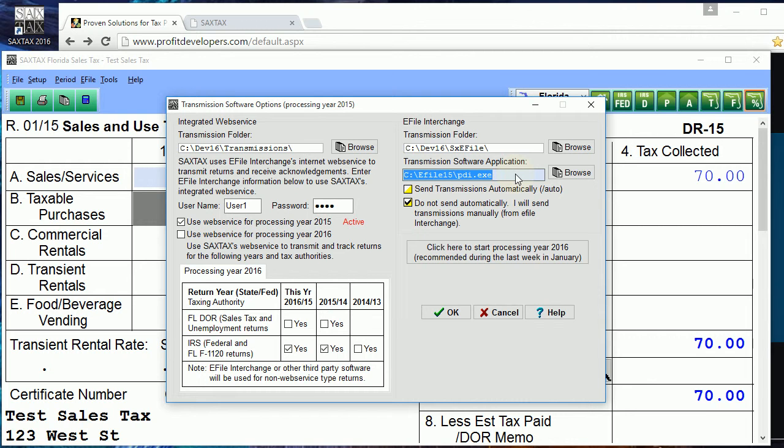Next, I need to select which returns will be using the integrated web service. So as I go down to the processing year 2016 box here, I can enter yes for the Florida Department of Revenues. And then since I don't want to do the federal returns quite yet, I'm going to leave the federal returns to use EI. I uncheck these boxes accordingly. To save the changes, I click OK.